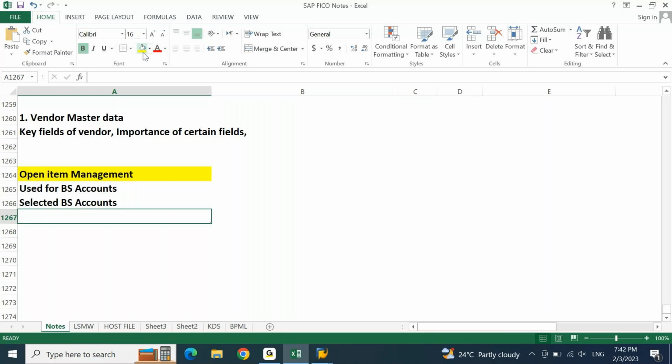Am I correct? Tomorrow, if somebody asks you what is open item management, you tell them that open item management is used for accounts which are due for payment or due for receipt. In short, for which you need clearing.